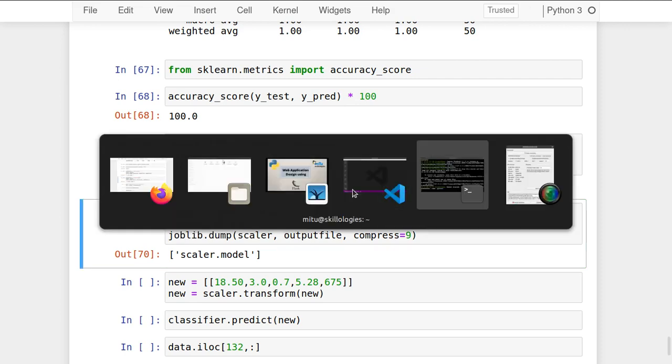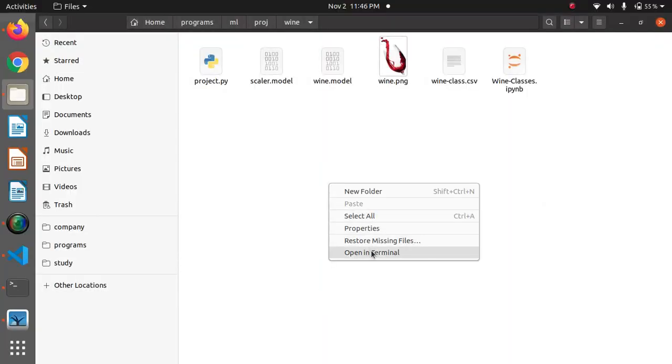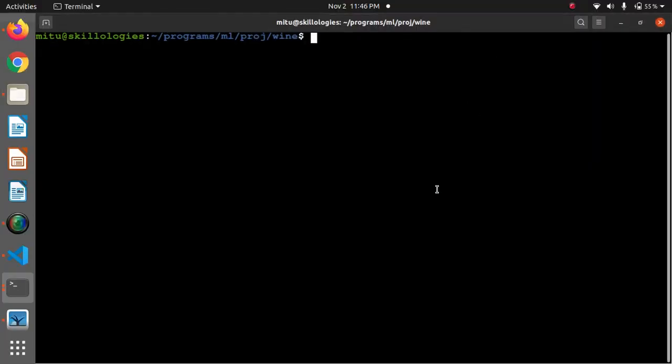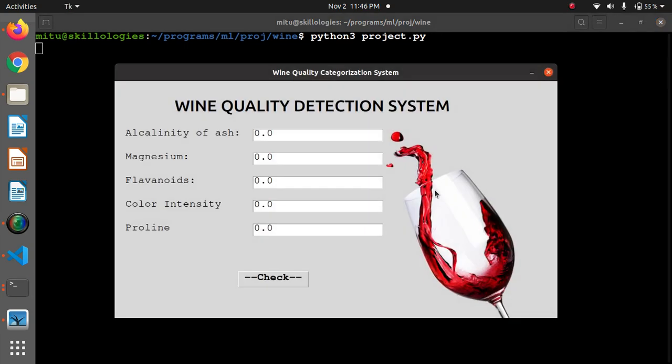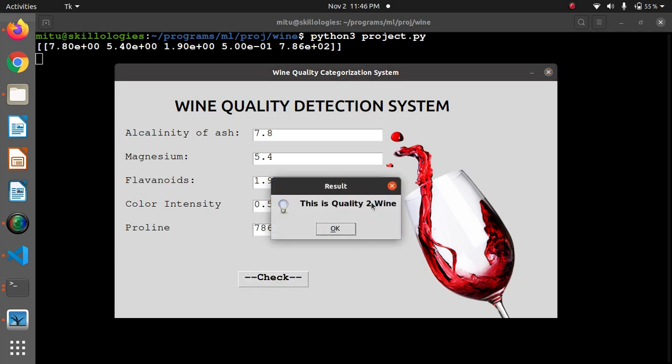Let's see, I'll just open it in the terminal, and this model I have used in a Python GUI. I'm using tkinter here. This is a wine quality detection system where you have to provide 5 properties of the wine. I'll take the 5 properties like 7.8, magnesium is 5.4, flavonoids are 1.9, this is 0.5, and proline like this 7.6. Okay, and check, it says it's a quality 2 wine.